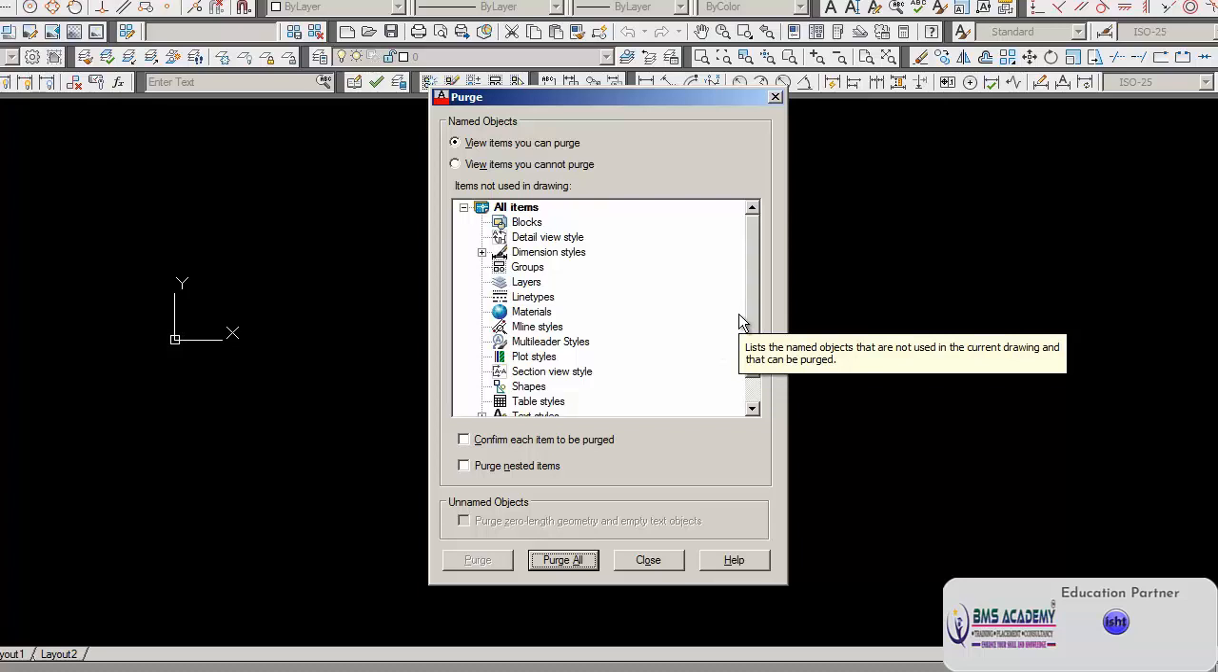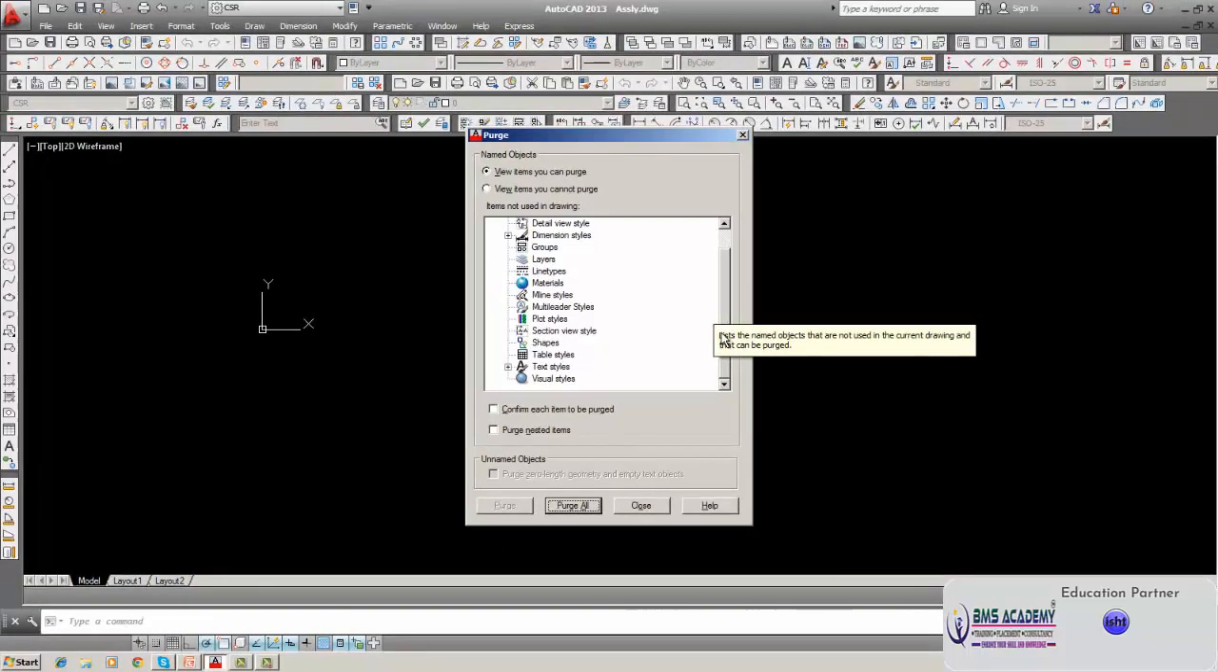unwanted things. Suppose you have created a layer x1, let us say, and it is not in use, then it is a waste of space and it occupies more memory. And it is also confusing. So what we have to do, we have to remove it. But if you want to remove it manually, you have to check each one. For that, we use this purge command, where the drawing itself will find out which layer is not in use and remove it. Similarly, it removes blocks that are not in use. Line types or materials which are not in use can be removed.